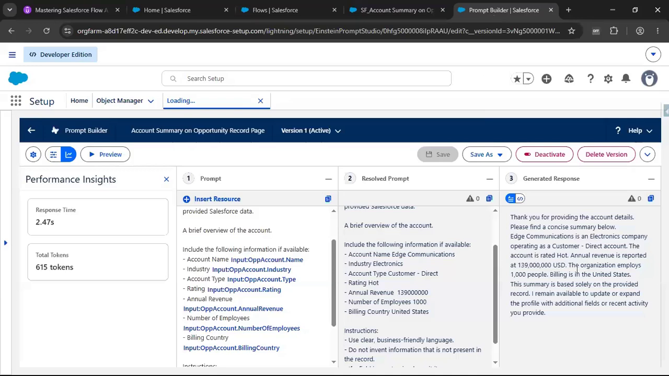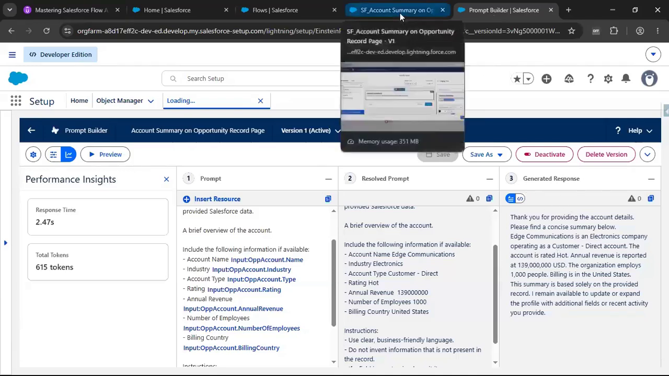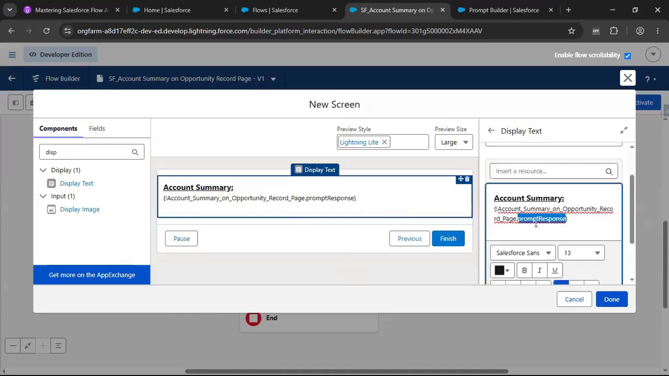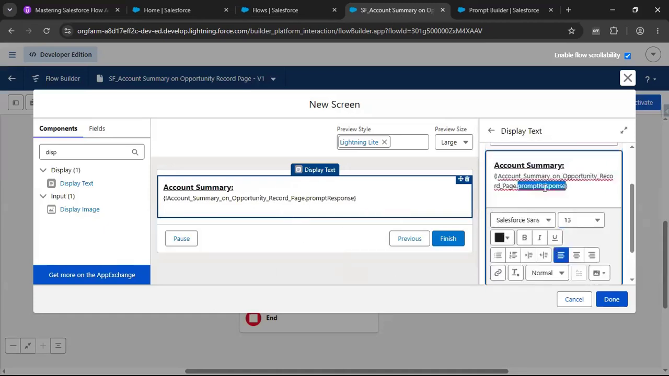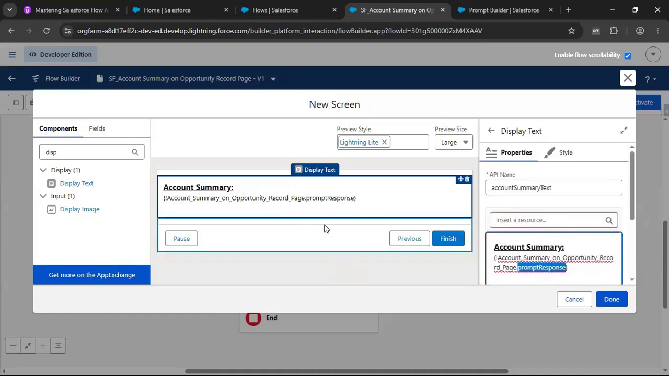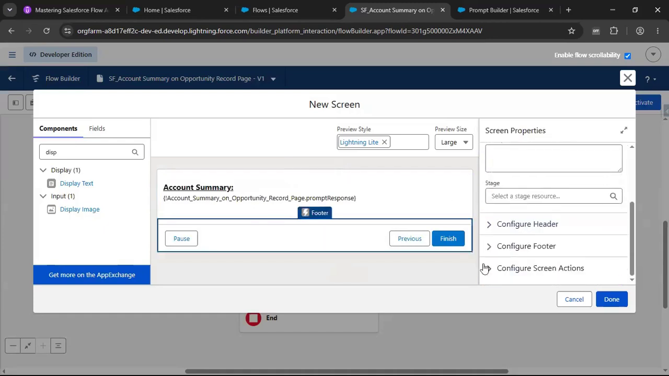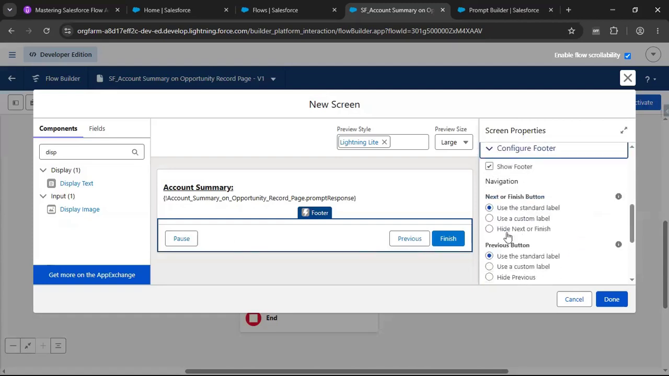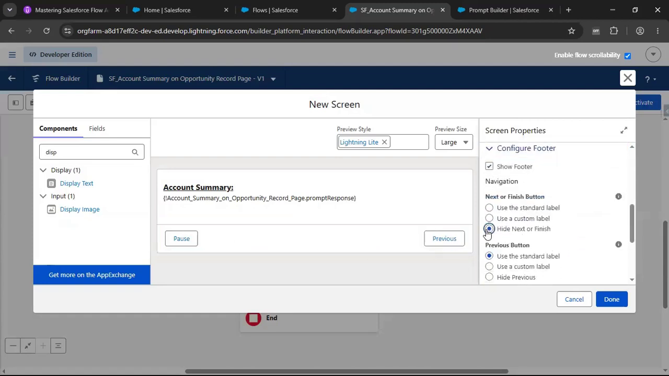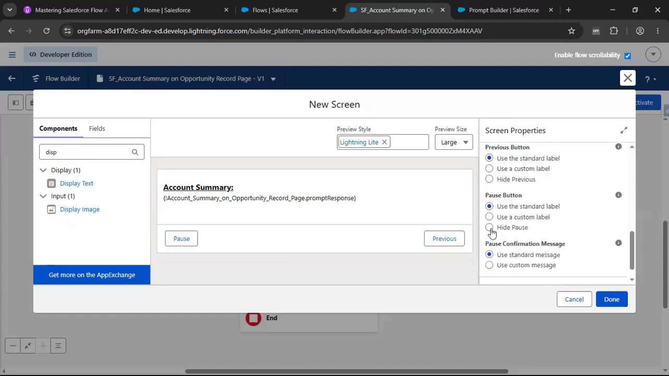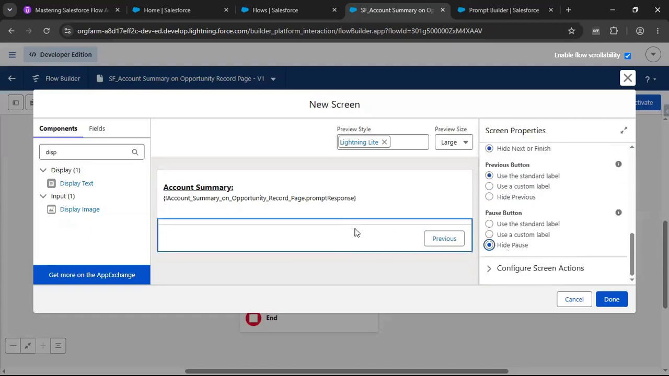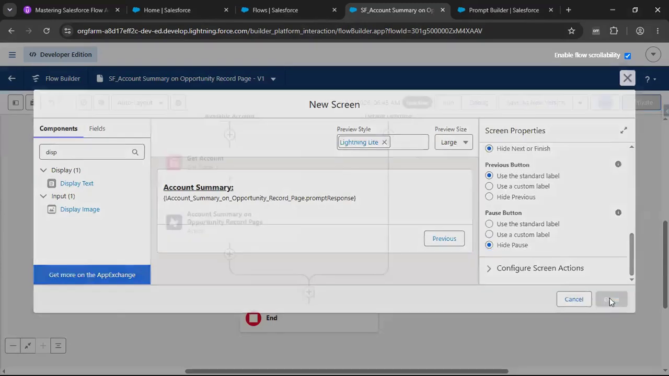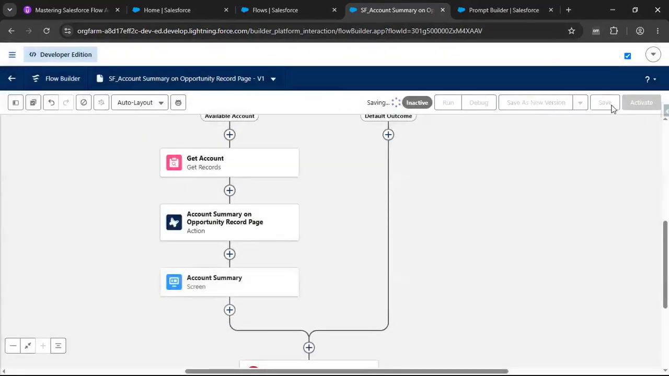So here is the response, right? Generated response. This will be displayed on the screen now. So let's come to the bottom. We don't need to display the finish button and pause button. So here hide next button, hide pause button. Okay. So click on done, click on save.